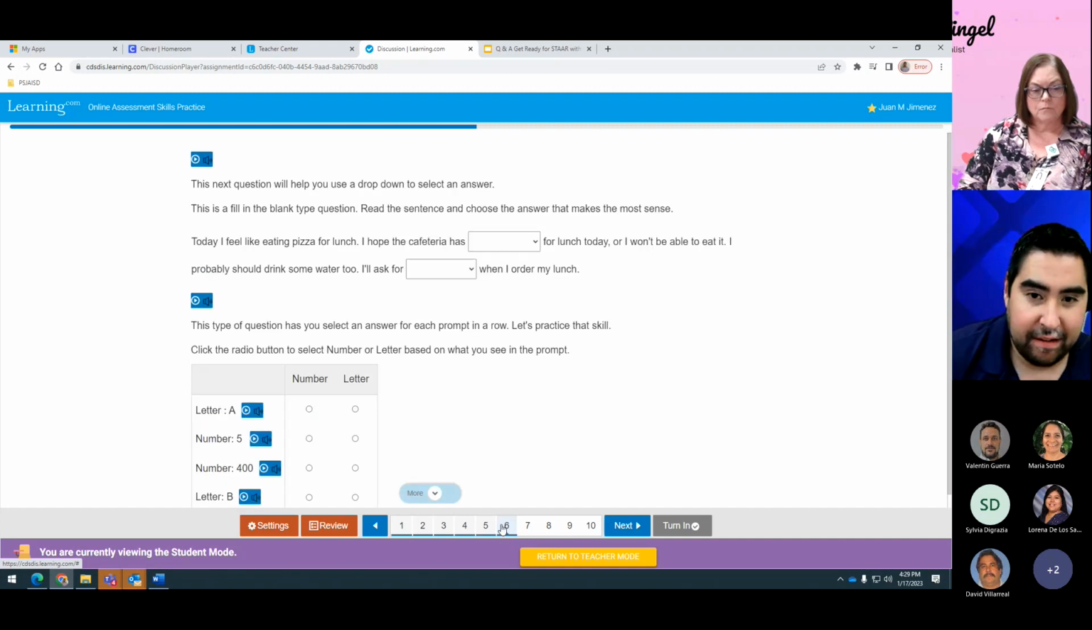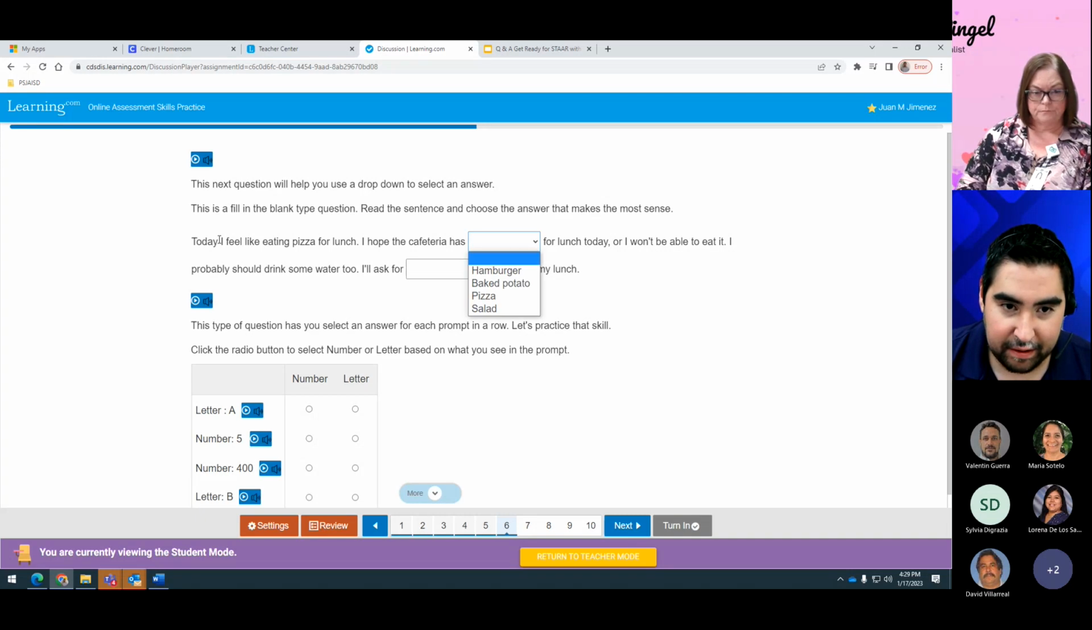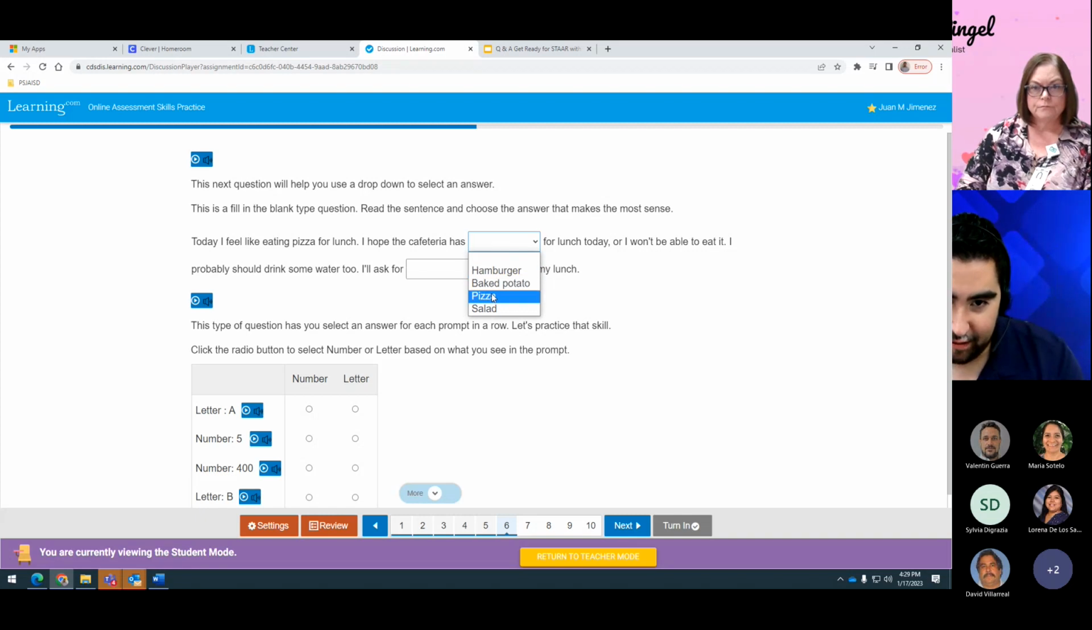We go into question 6. This is actually an example of inline choice. So this is when you click the drop down menu and then you can pick any one of these answers. This is a new type of question on STAAR.